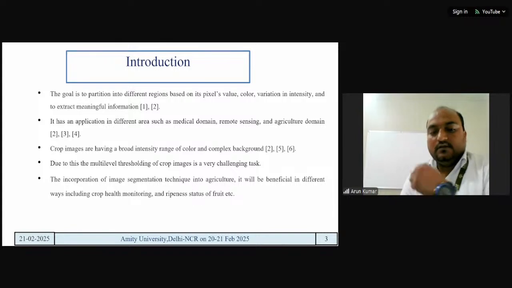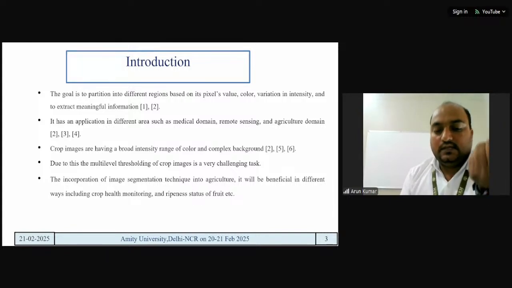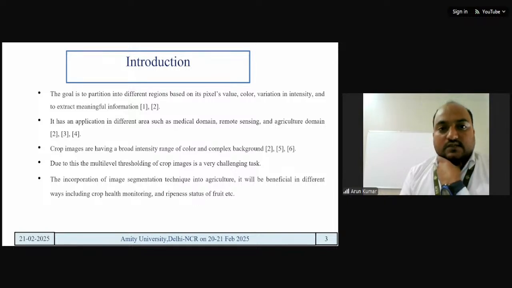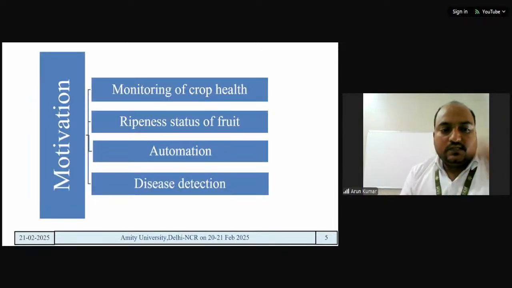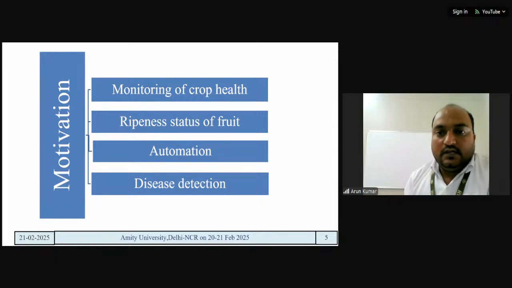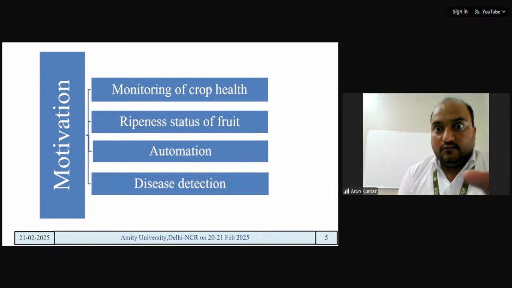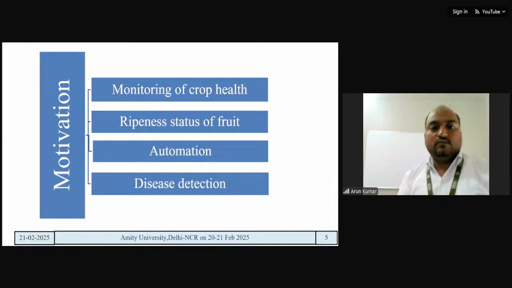They will help monitor crop health, ripeness status, etc. The next slide is the motivation: what motivated them to do the work in the agriculture area. The first is the monitoring of crop health. In the vicinity of the crop images, they are very complex in their backgrounds.